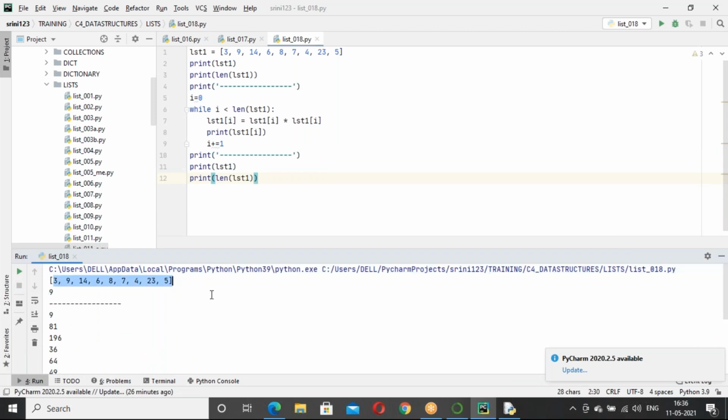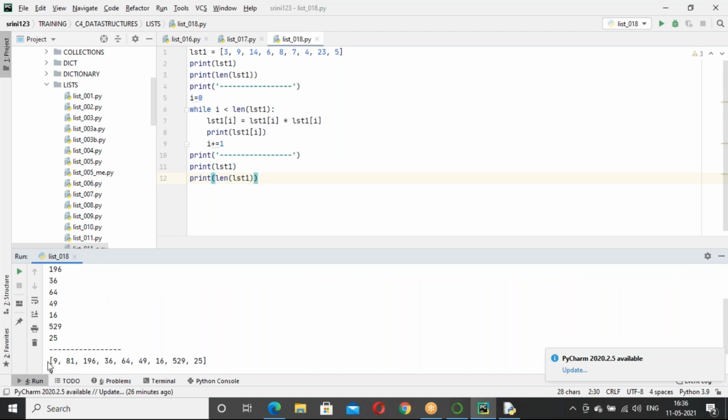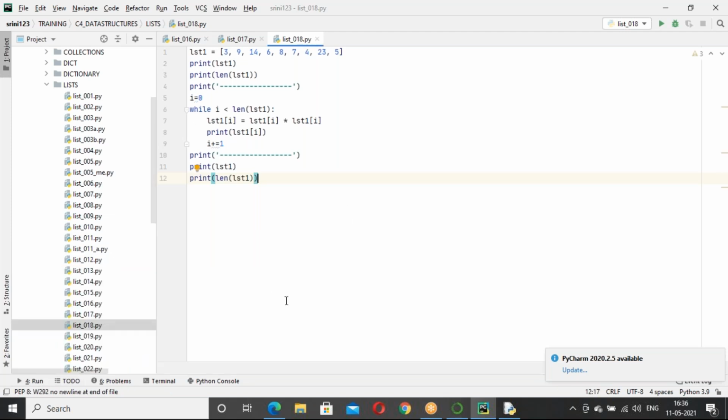This is the list before the while loop. After the while loop, this is the list. The original list gets updated, modified. This is only possible with a list. It is not possible with a tuple because a tuple doesn't allow modification, right?